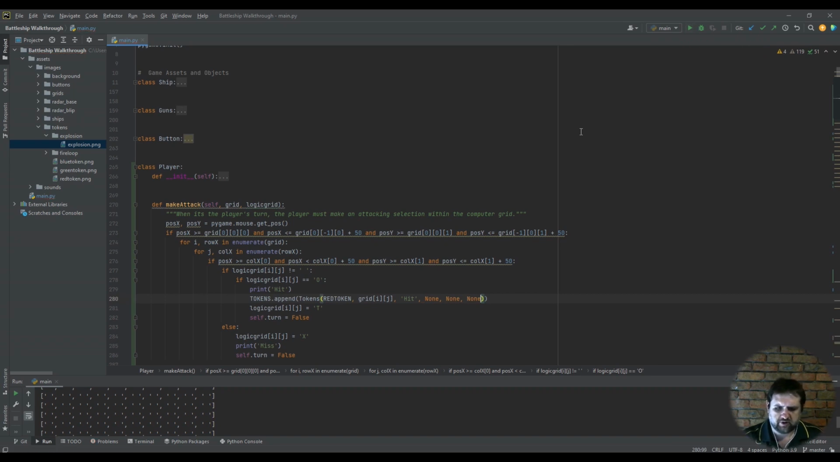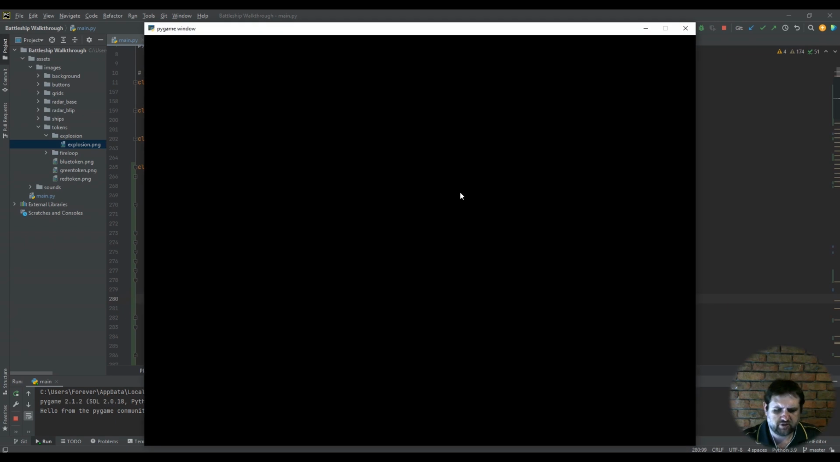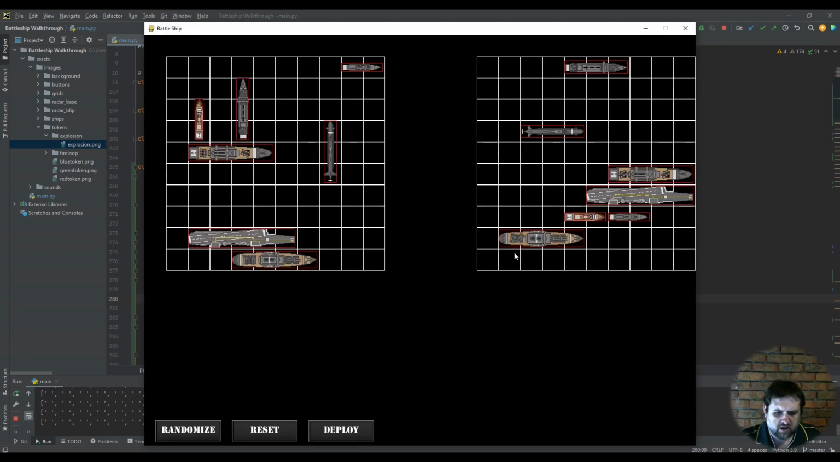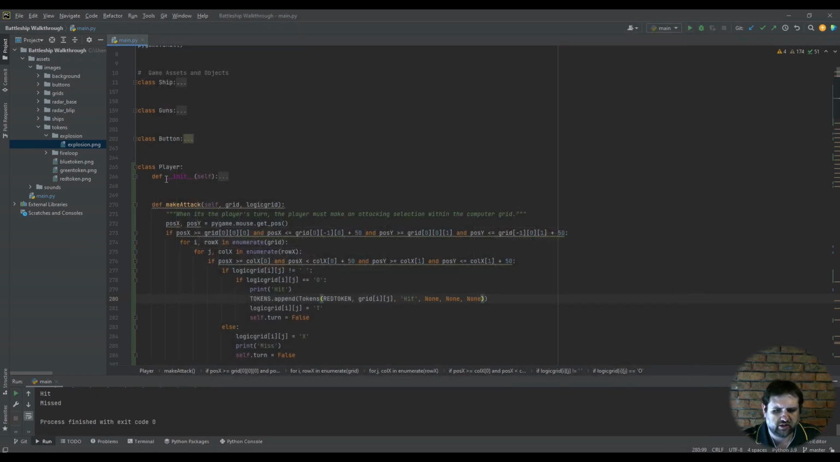Okay, I just want to quickly run this token check. Let's just run the game quickly. If I randomize deploy, so if I select this position on the ship, I should get a red token on top of it. I won't, because we're not drawing it to the screen.